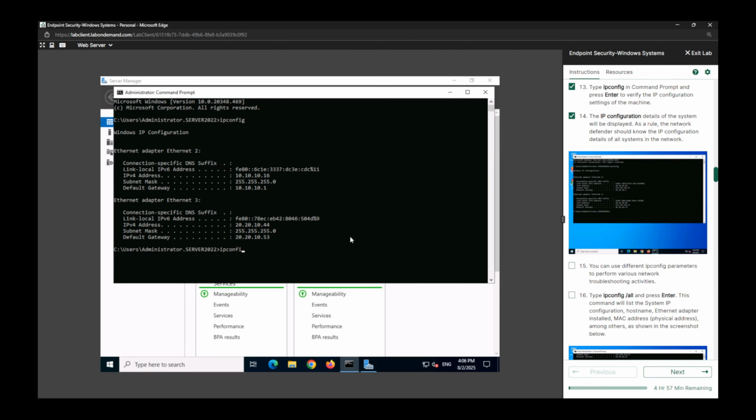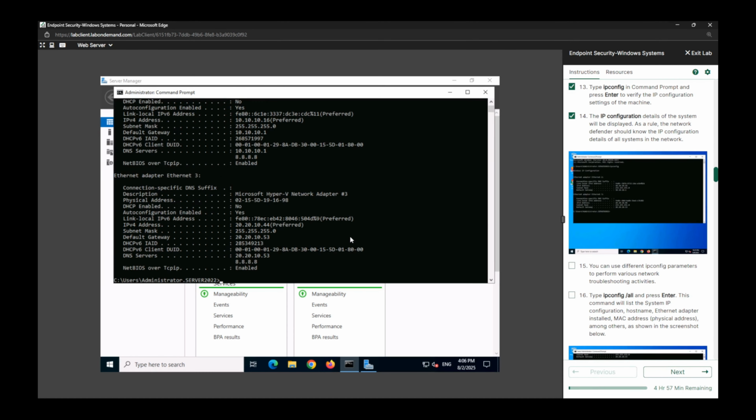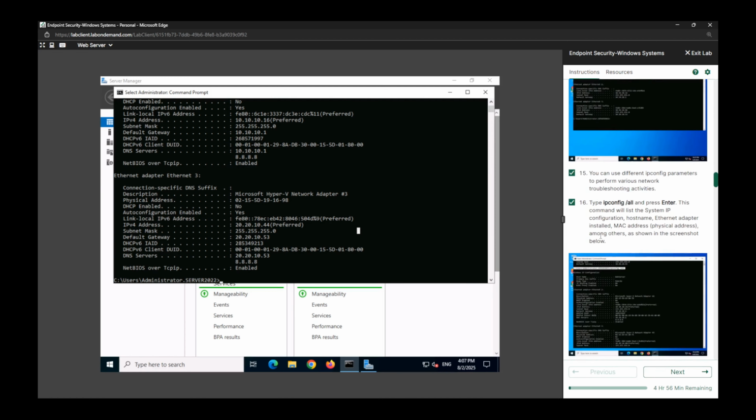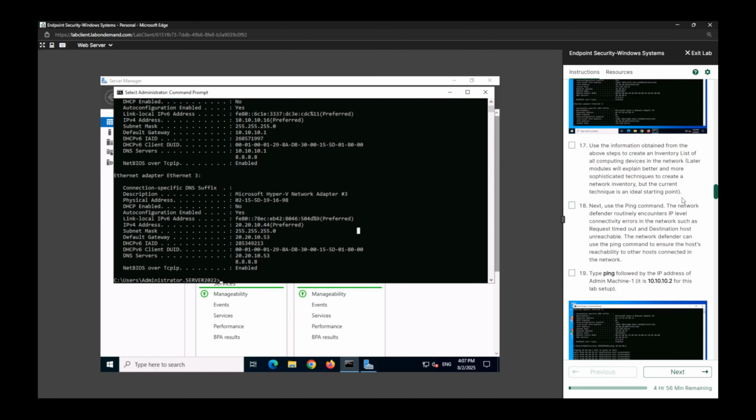Now, if you press ipconfig/all, you will get a lot more information than just the IP address. You could also look at the MAC address. Okay, so this is for Ethernet 3. If you notice, this is a physical address. That means the MAC address. It tells you your DNS server. Okay, and you also get your IPv6 address. So you get a lot more information than just basic IP address.